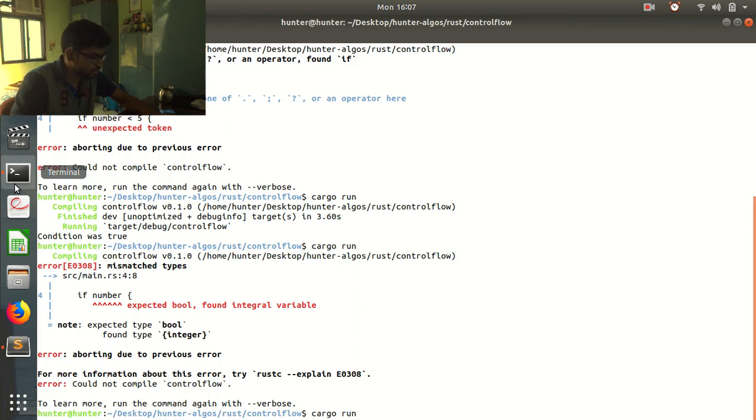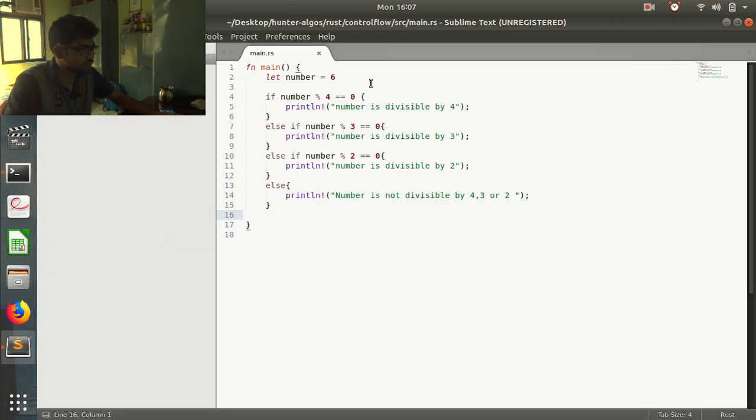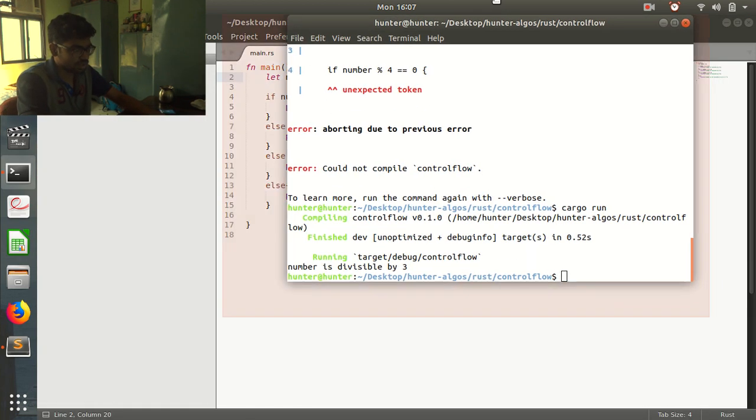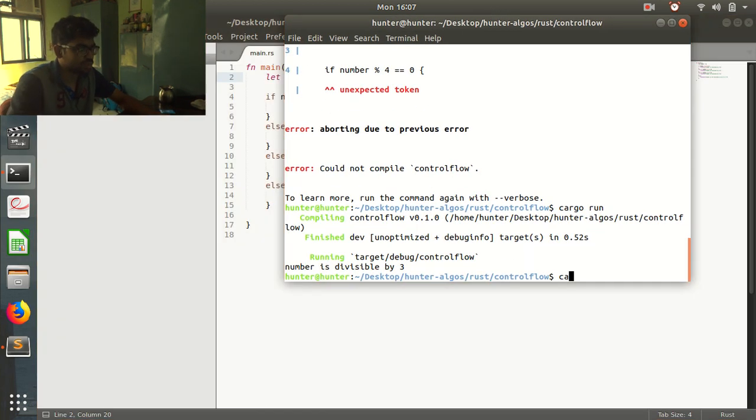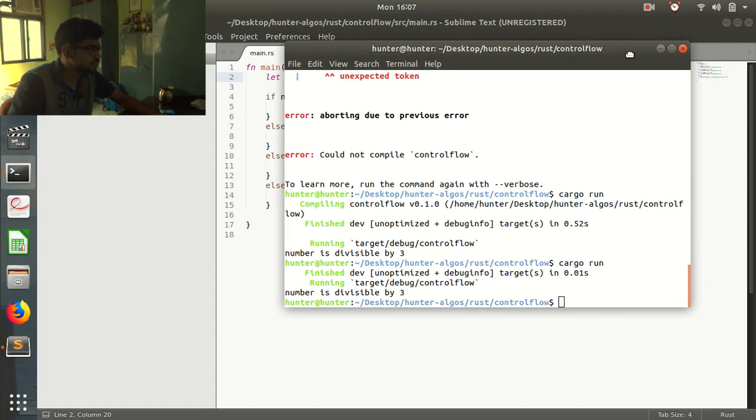Okay, there's something. Yeah, I always forget the semicolons. With that fixed, the output is that the number is divisible by 3. So that's it. So now let's move on.